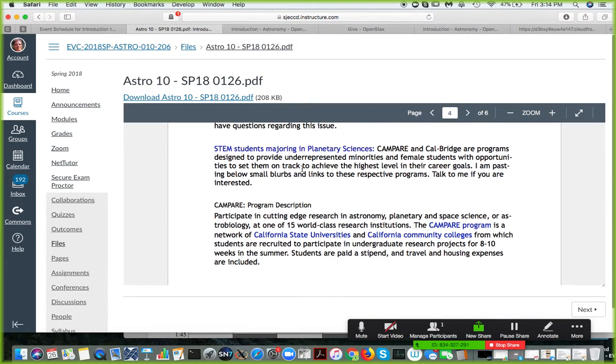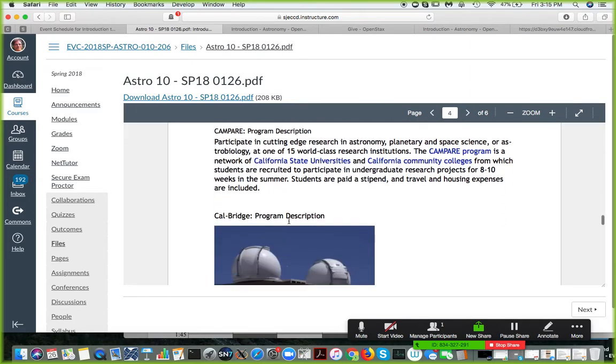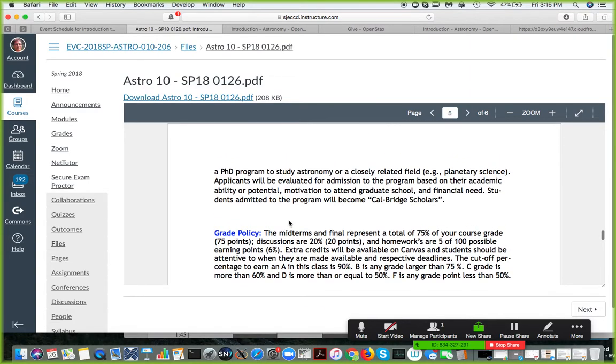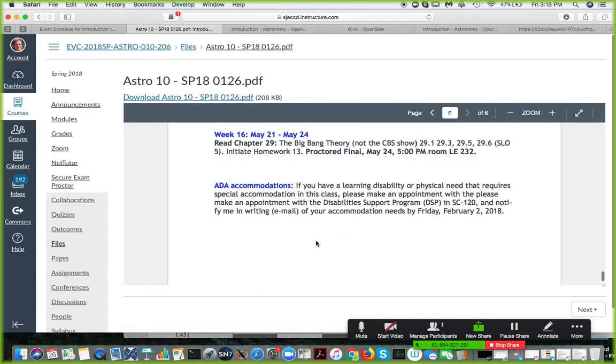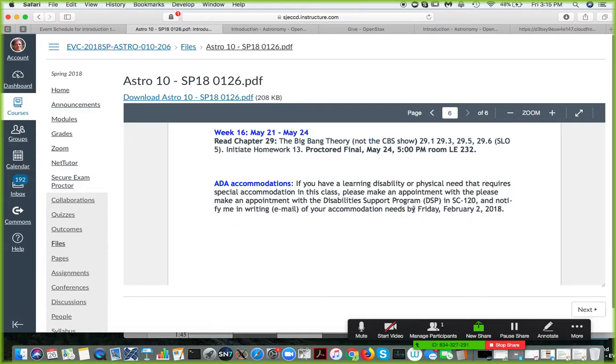Now, if you are a STEM student and you are willing to be a major in computer science, biology, or physics, or astronomy, look at this opportunity in Camper and CalBridge. They are for students who want to follow a path in the STEM field. Here's my grade policy, the calendar, and if you are a student in the part of the disability support program, please send me your needs, your accommodation, your required accommodation by February 2nd. Okay? And pretty much that's it.